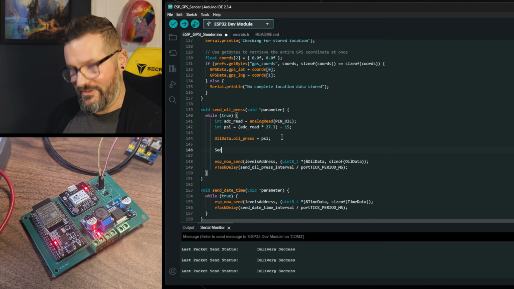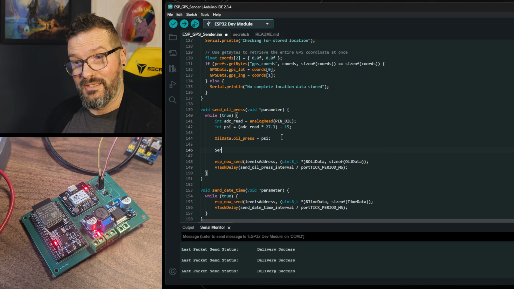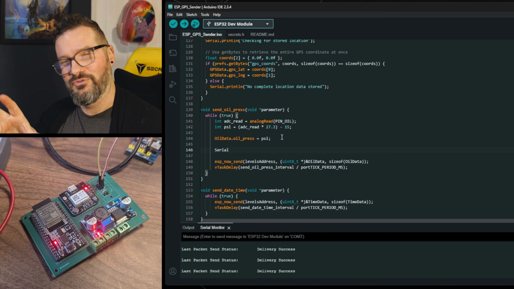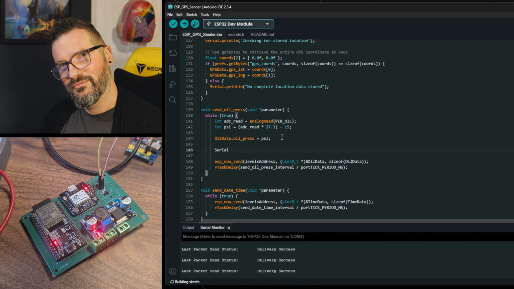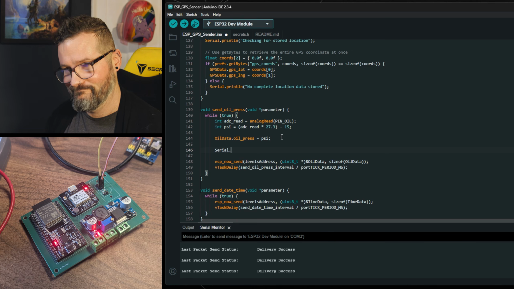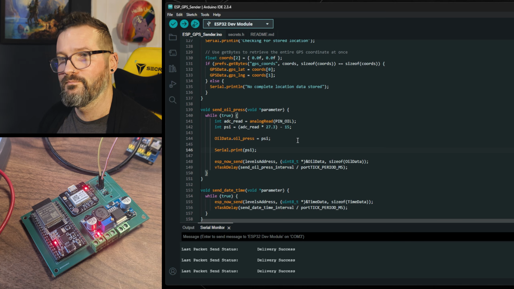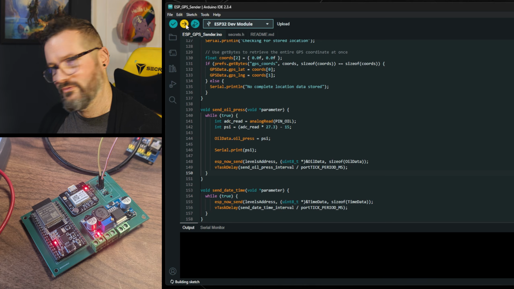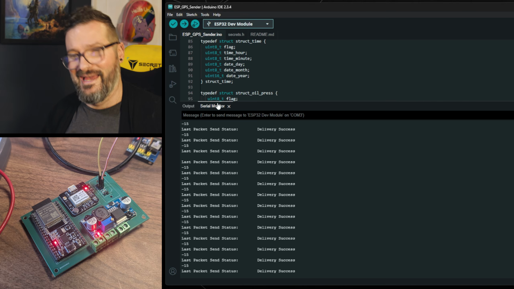Let's stick a serial print in here because we're going to need it in a minute, because we're going to have to force some voltages into this pin and then see what it says. So let's print just PSI. That's fine. And upload that to the board. I think it's as simple as that.